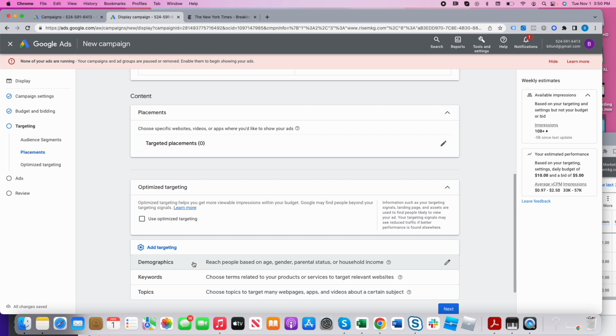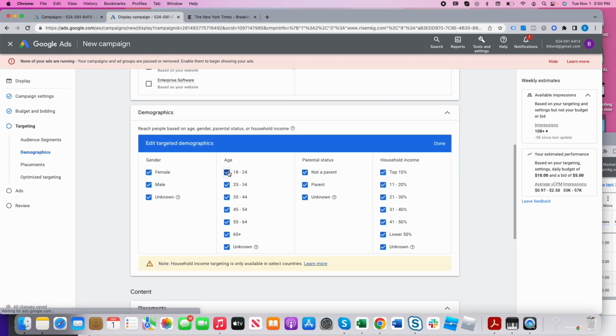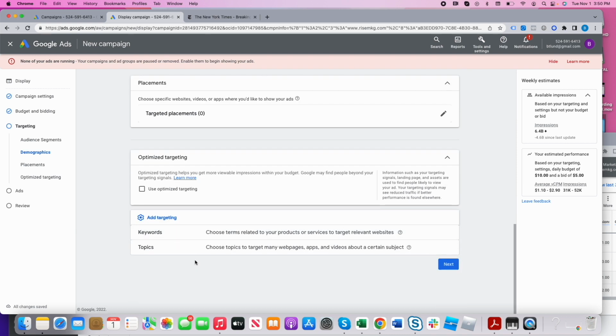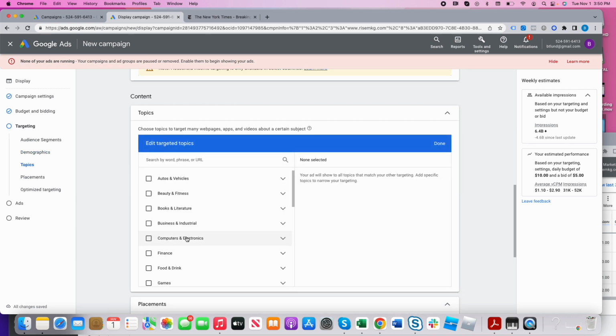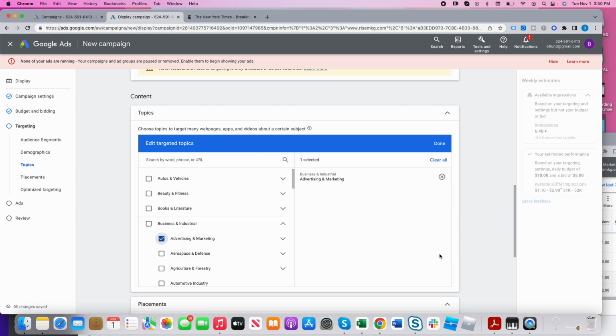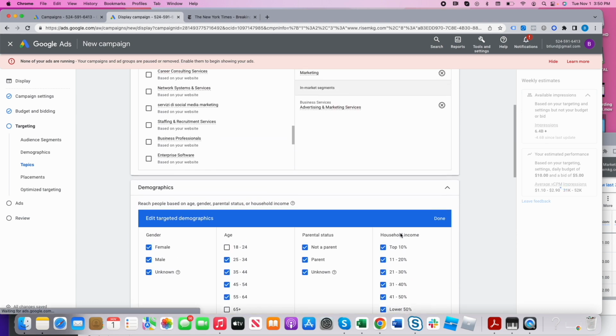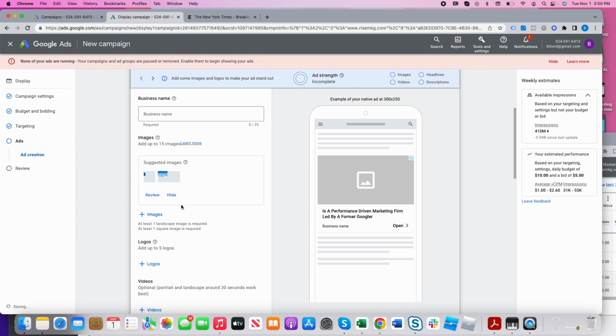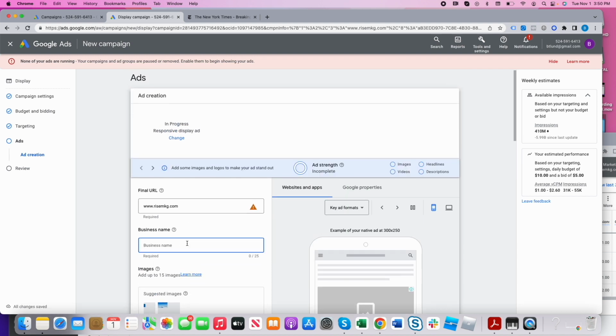You can add additional targeting, demographics. So let's say 25 to 64. Household income is really good if you sell a product or service that's maybe more for affluent or maybe more for the masses. That's good. You can maybe only serve on specific topics. In this case, I might want to say business and advertising. And then before you know it, we have a nice little audience that we created for ourselves, and we can go to next. As before, anytime Google asks you to do something, you just do it.